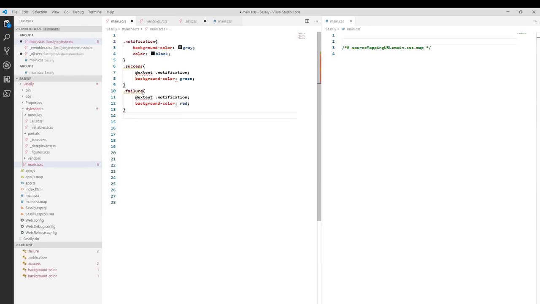If I run this code now, I'm already having some issues. This is not @extend. I should be extending this. This is @extend, not extend. I don't know why this. This is @extend. So if I run this code now, what do I have?